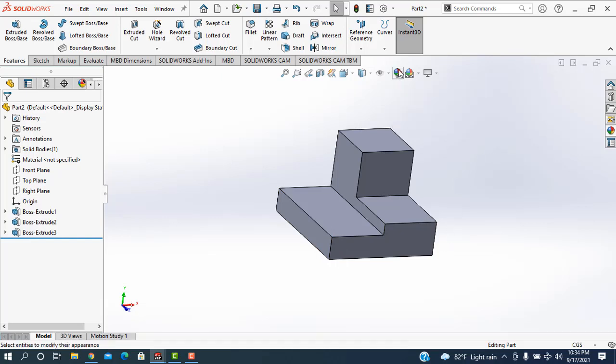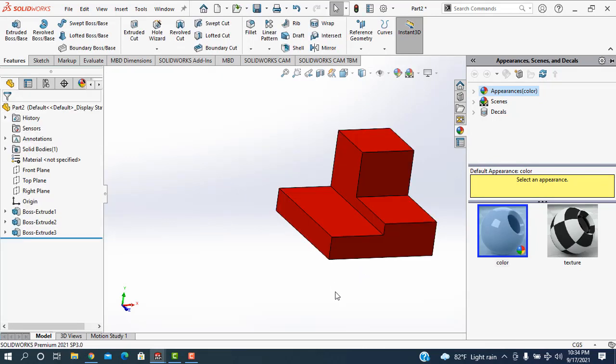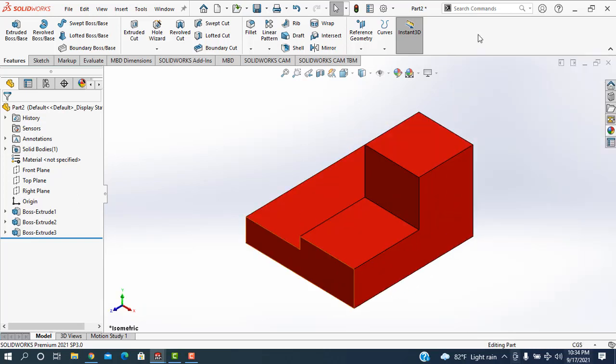So before going to the volume, I'm taking the color. Okay, I'm taking this one, red. Done. Control 7. Okay.